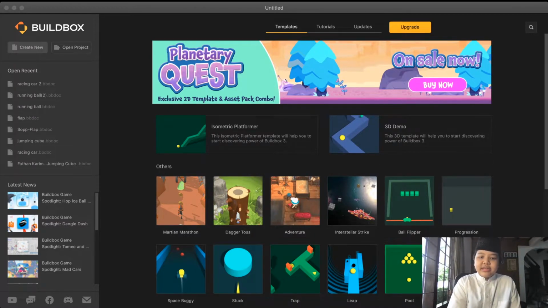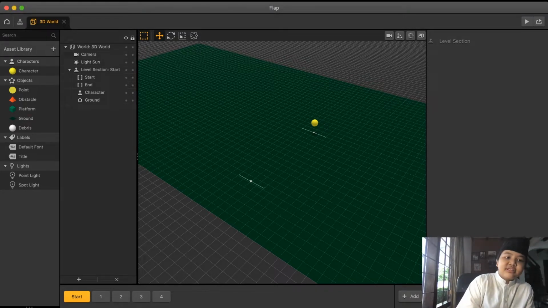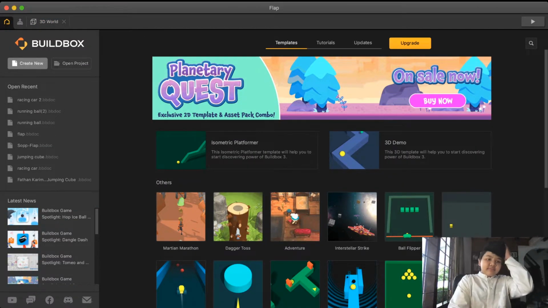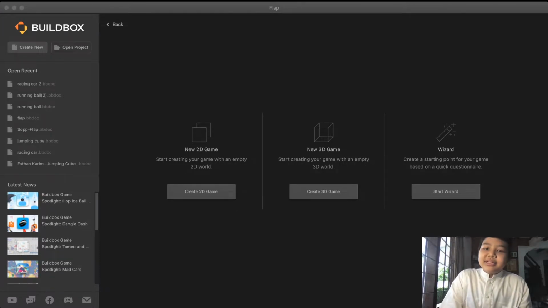So this project is like this. Now I make my own, so let's try to make a new project. Go to the home page, now click create new, then click create 3D game. I opened the other project because it's only an example.